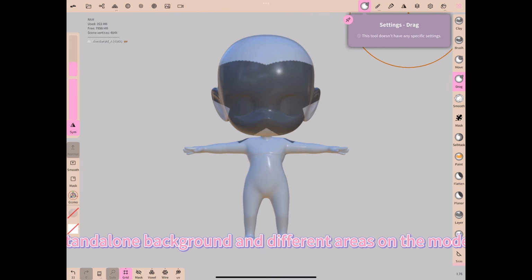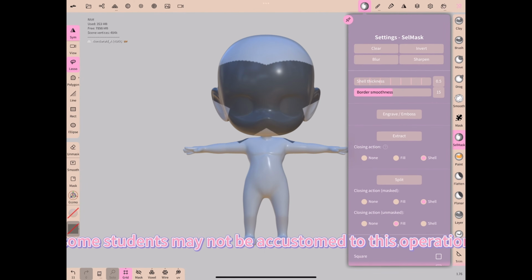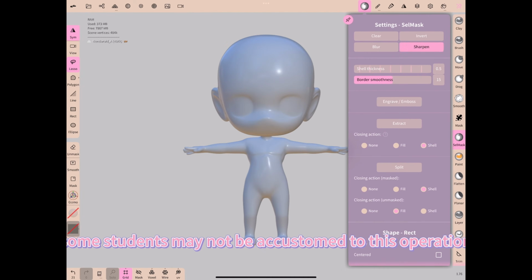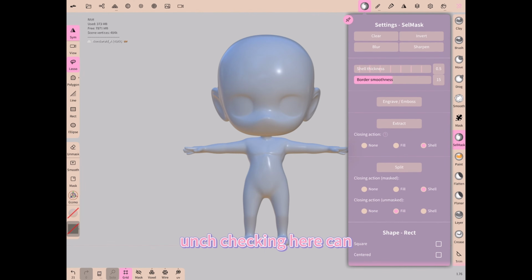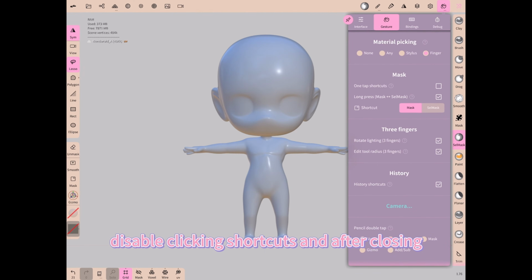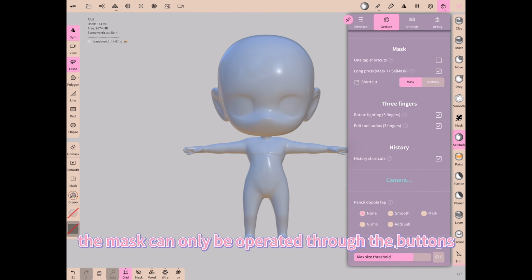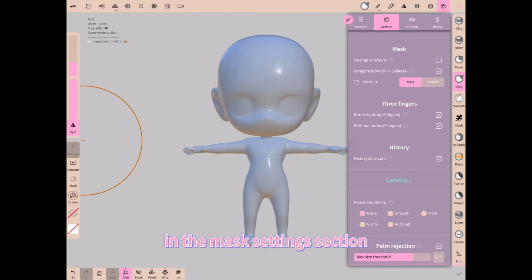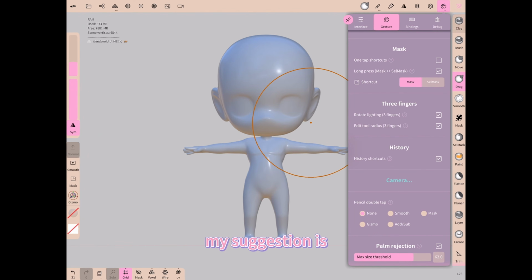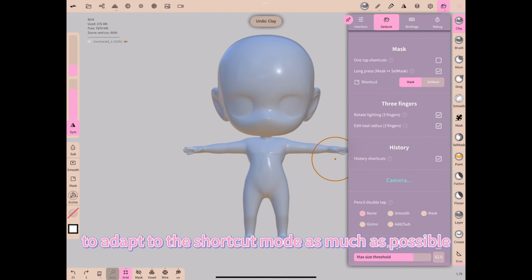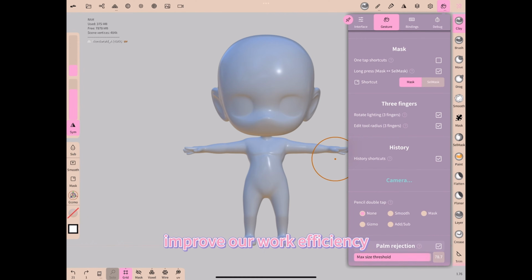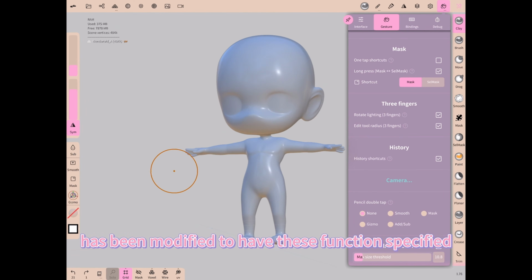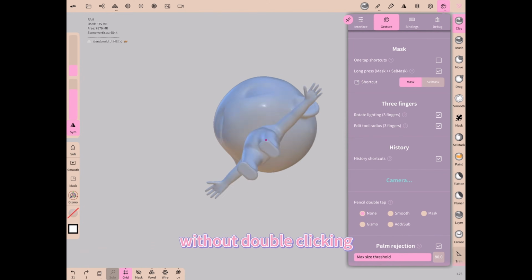When using a mask brush, we can reverse, blur or sharpen the mask by using a standalone background and different areas on the model. Some students may not be accustomed to this operation. Unchecking here can disable clicking shortcuts, and after closing, the mask can only be operated through the buttons in the mask settings section. My suggestion is to adapt to the shortcut mode as much as possible, which can greatly improve our work efficiency. The double click sprayer below has been modified to have these functions specified without double clicking.